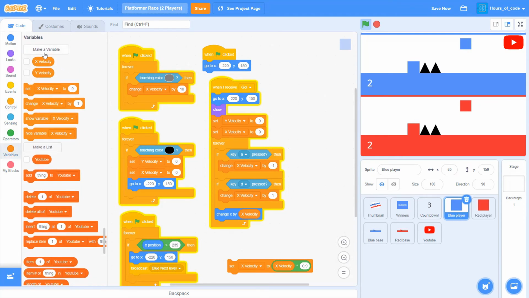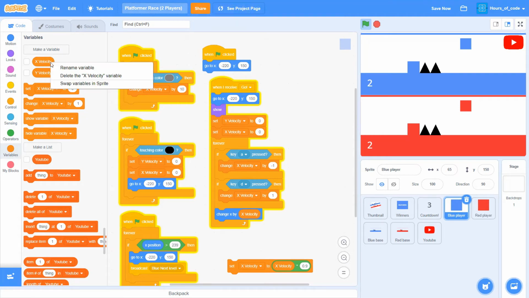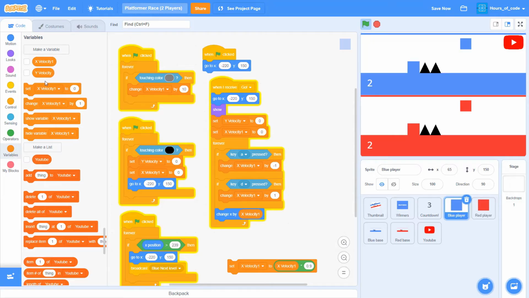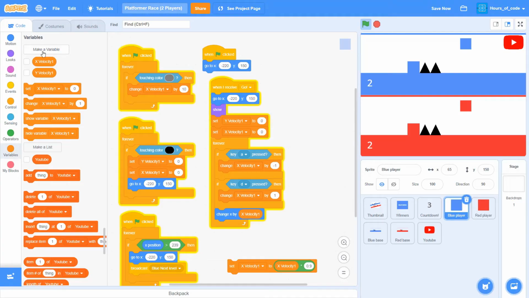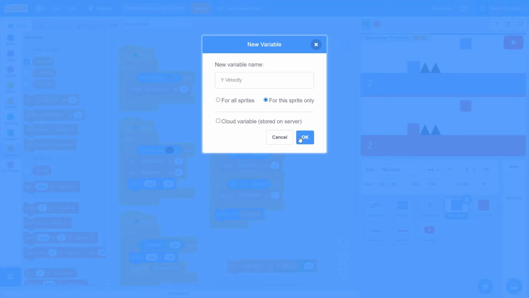So we'll go to the variables and make a new variable. We'll rename it to X velocity 1 and Y velocity 1. Then we'll make a new variable called X velocity for this sprite only, and make Y velocity for this sprite only.